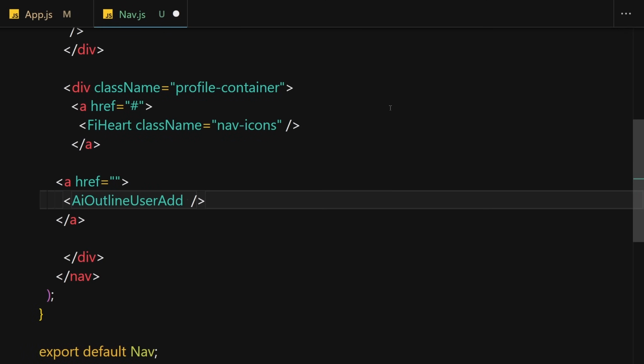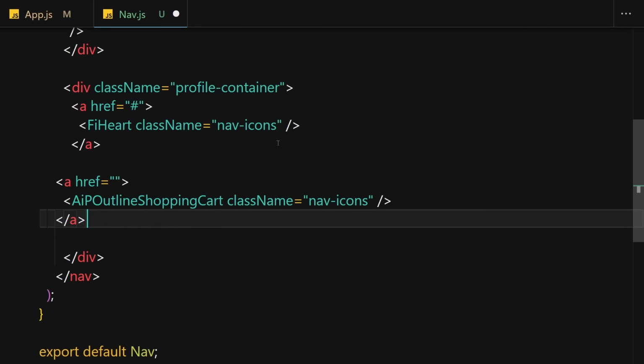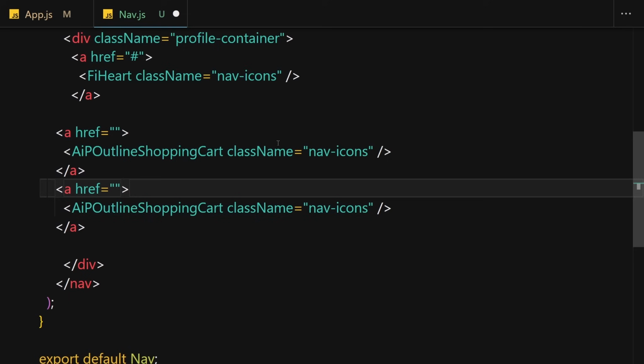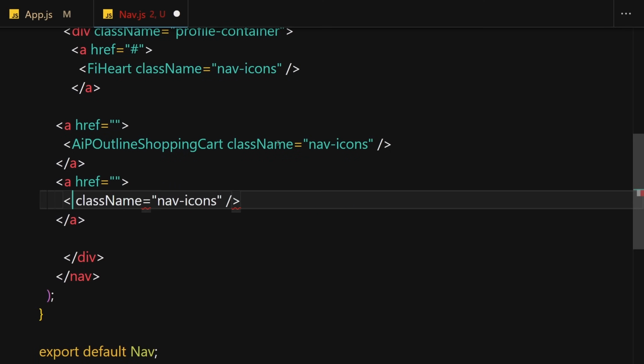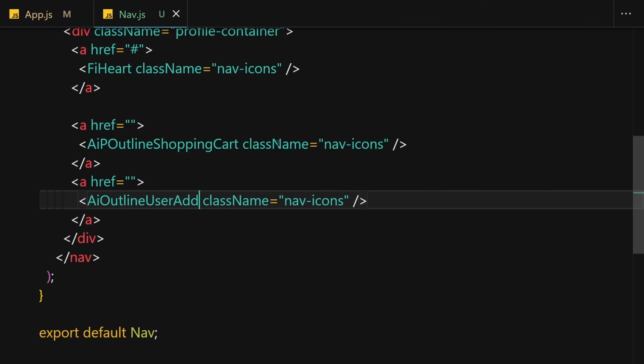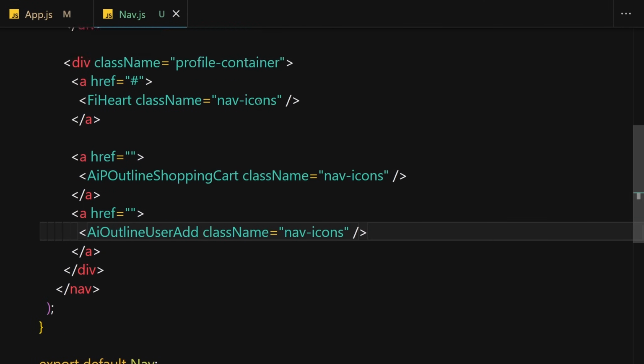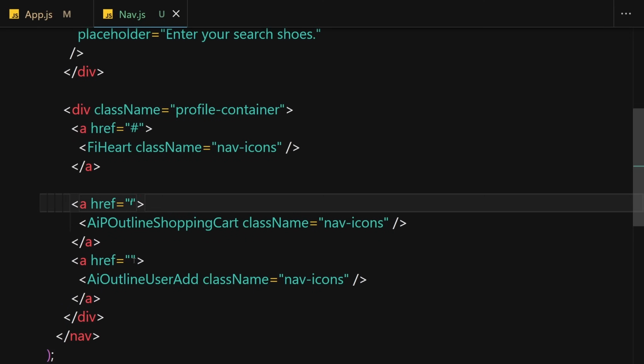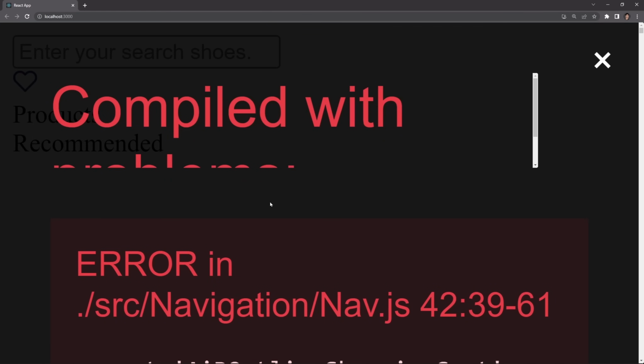Okay, so now I'm going to add that. I guess this shouldn't be a user add, but it should be a shopping cart. There we go. And I'm also going to provide a class to it, like nav icons. Okay, so I'm going to just duplicate them. And now I'm going to change this icon name to AiOutlineUserAdd. There we go. Okay, so it will go nowhere. I'm going to just provide a / right here, and I'm going to save my file.